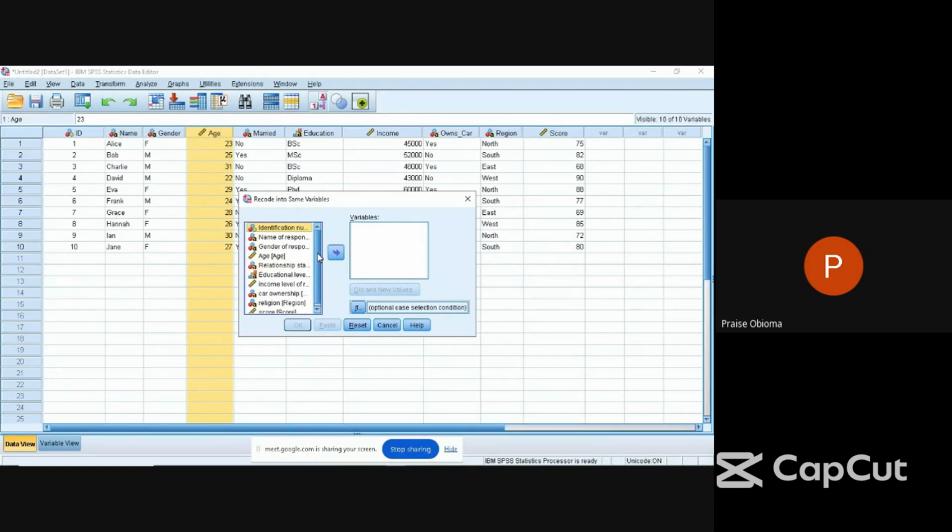So let me say I'm using the identification number. Let's use the identification number for this. Once I toggle it, I will use this arrow to move it here. So this is the variable that I'm working on.